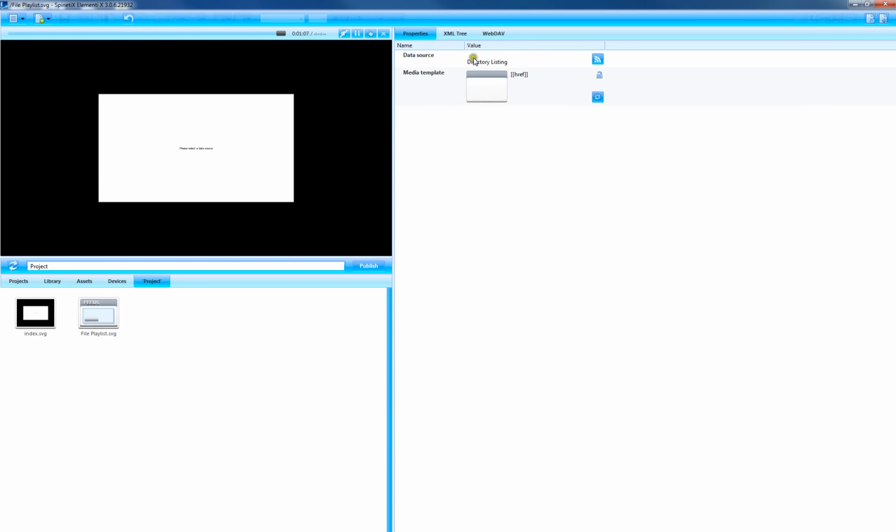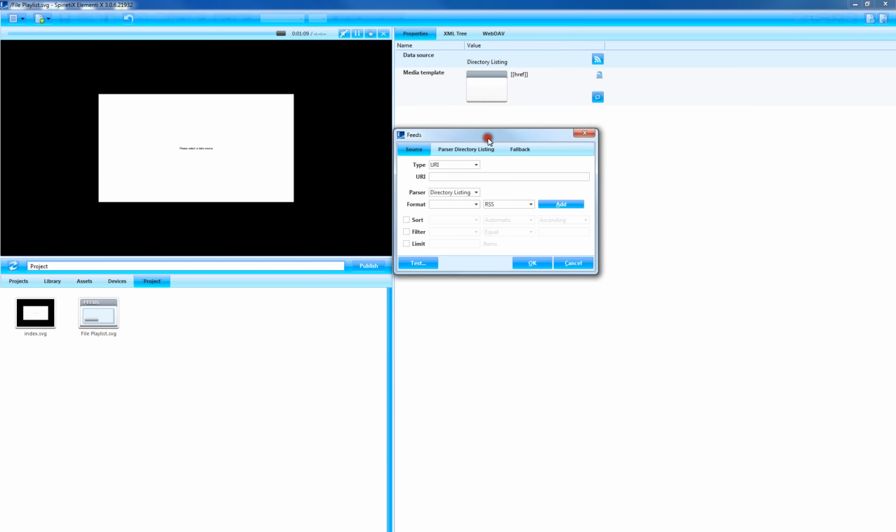So the first thing we have to do is set the URI, and that can be done by double-clicking data source and putting in the address to that location, which is going to be an HTTP address. And then I'm going to put in my address. Keep in mind that your address to your particular web server will be different than mine.